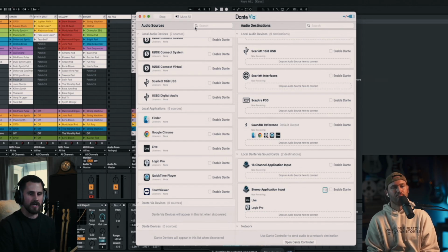Nice. Yeah. Those are 2 examples of how I use Dante a lot in different contexts and different ways. There it is. Amazing. Easy peasy.